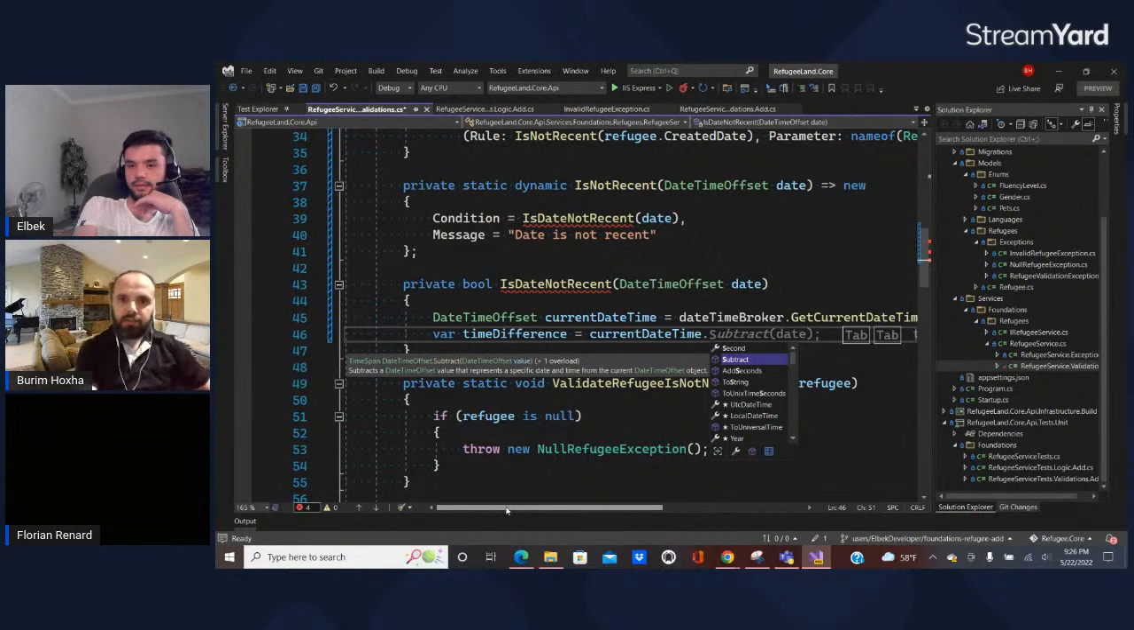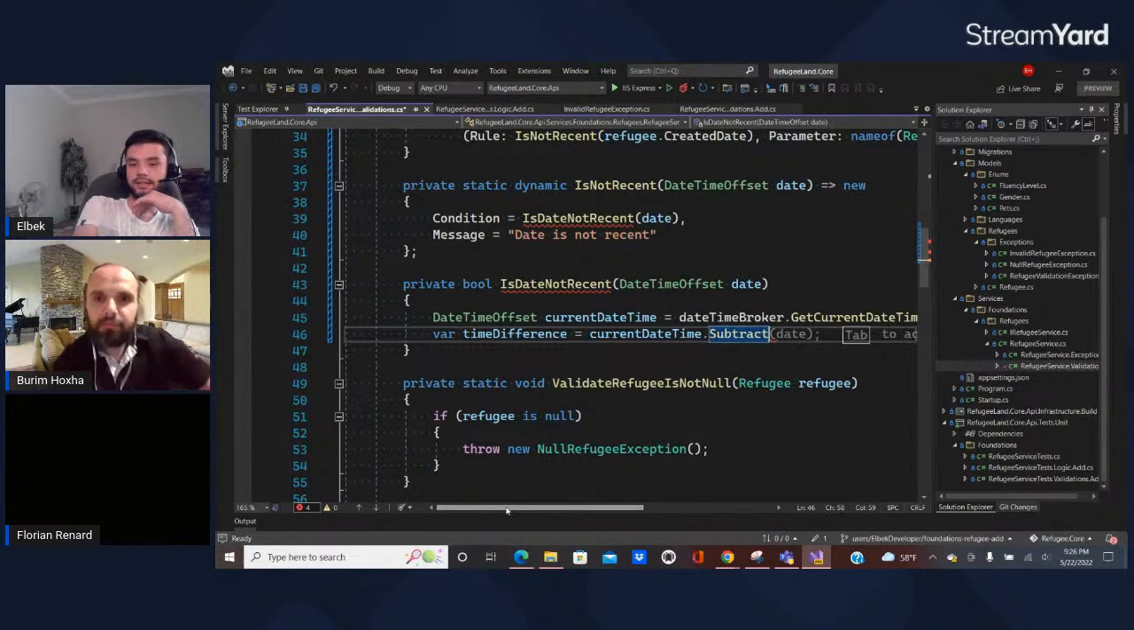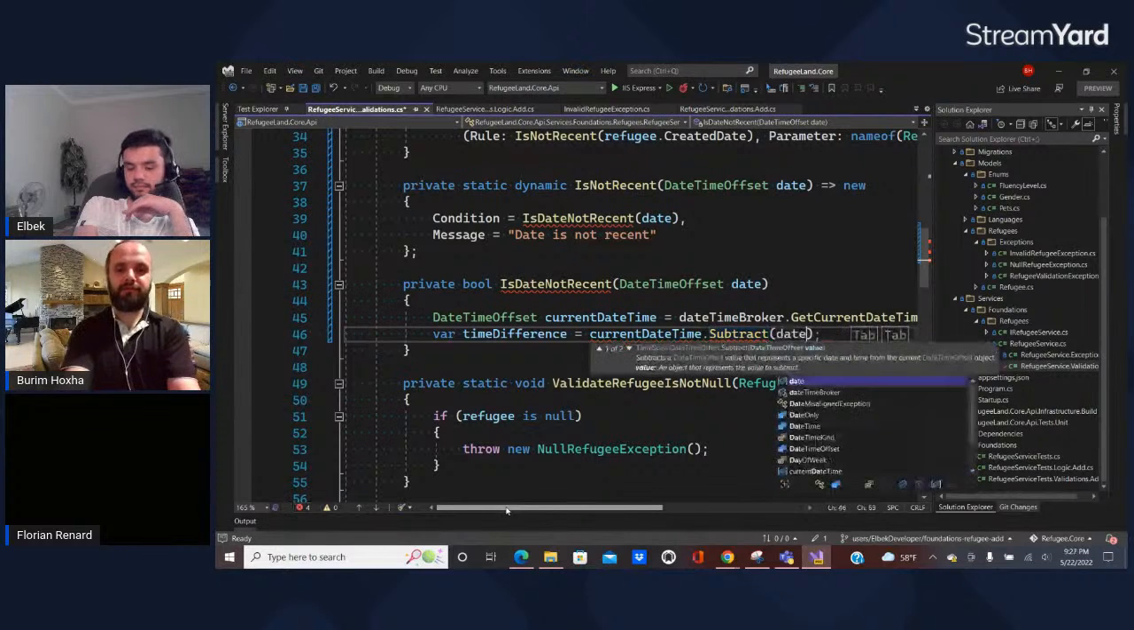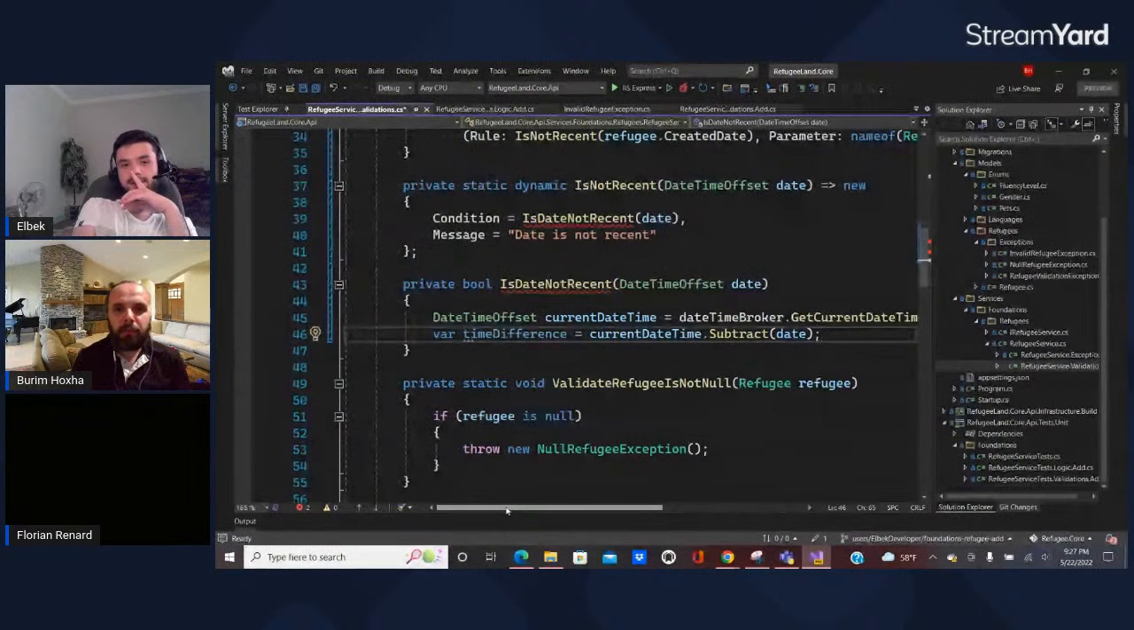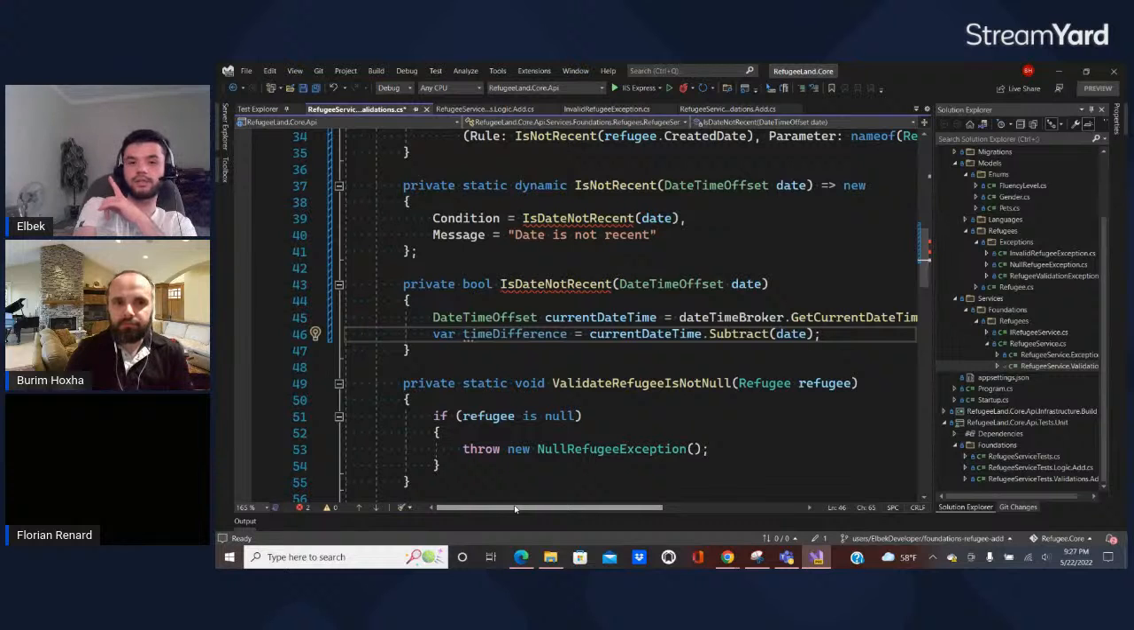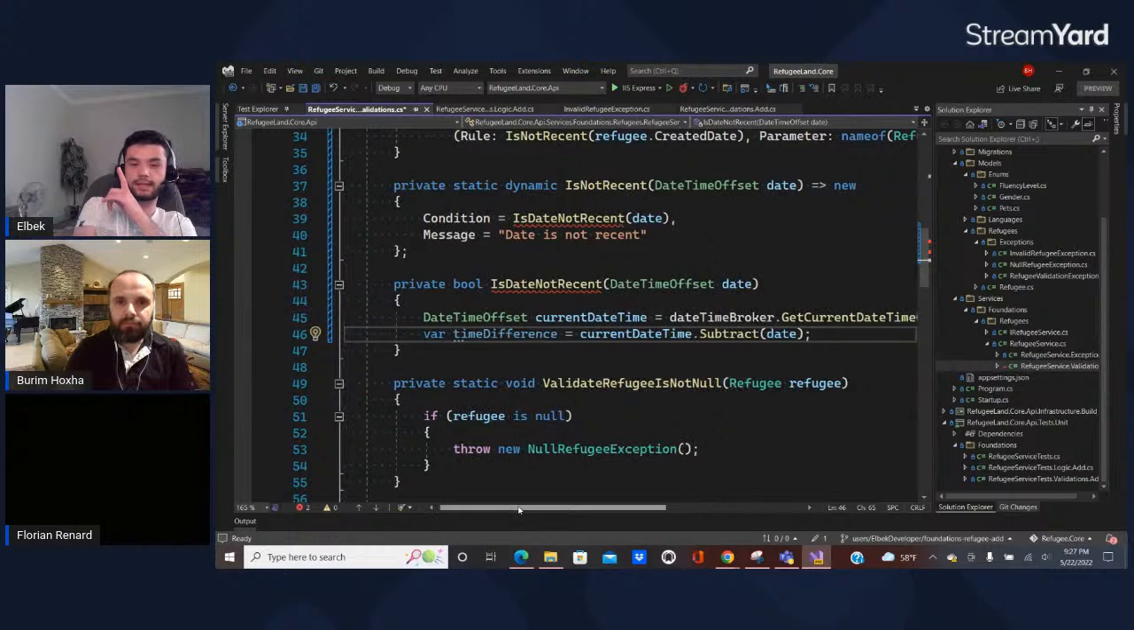Yeah, it's giving you a good suggestion. Subtract date. There is a special method, an extension method attached to the datetime offset data type. I didn't know that. And since the type of our time difference is not clear from the left side, because we are not using any new keyword or anything, we need to explicitly say the type instead of var.